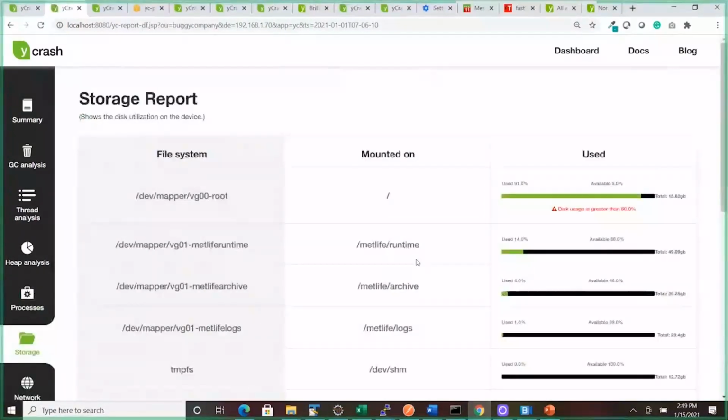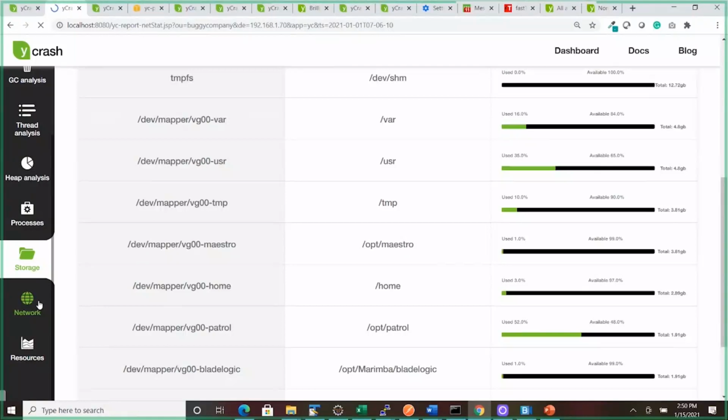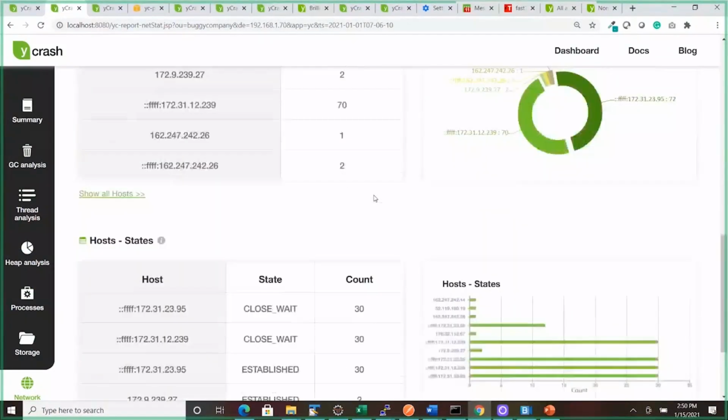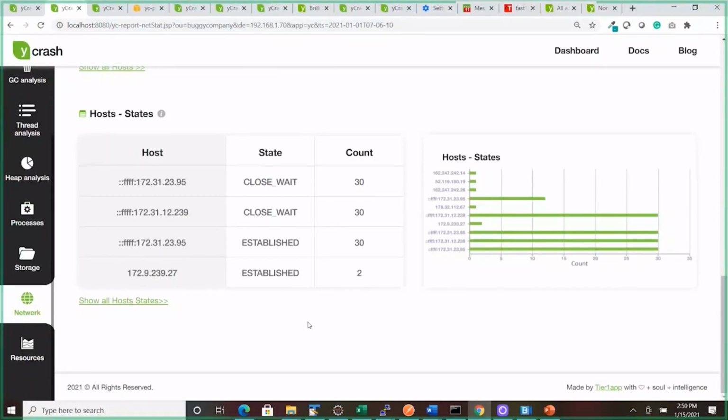And sometimes an outage could happen because of lack of disk space on that node. Here we report all the disks, all the file mounts, and how much is used. If it is more than the threshold, we flag it as an error. We also look at the network statistics: whether it is being overloaded, whether there are too many connections in the established state or in the close-wait state and not closing down, whether timeout settings are there or not. We do those things.